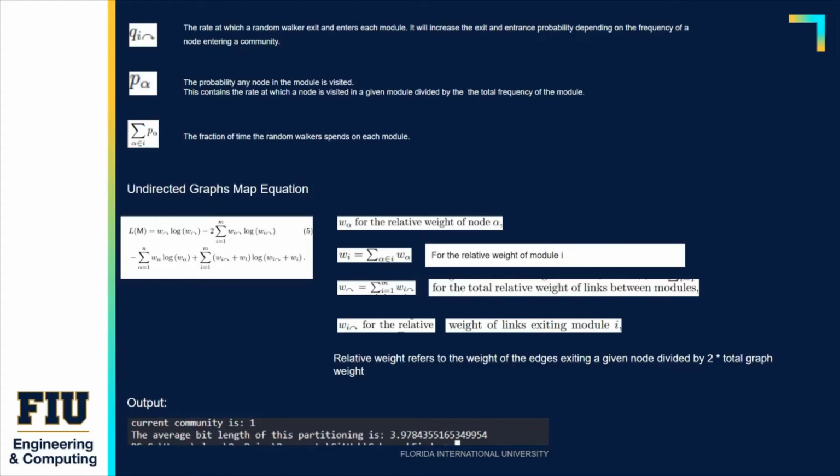In our case, we use the undirected graph map equation that was better suited for our project, where we use the relative weight of a node, the relative weight of a module i, also the total relative weight of links between modules and the weight of links exiting module i. What the relative weight refers to is the weight of the edges exiting a given node divided by 2 times the total graph weight. Here is a picture of how the output will look in community one.